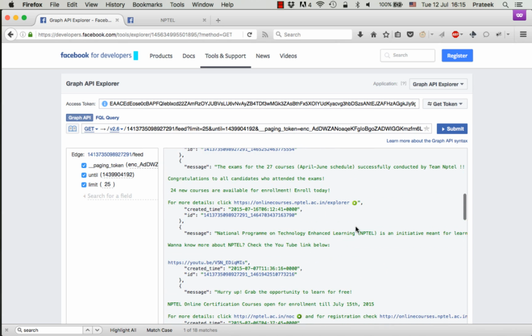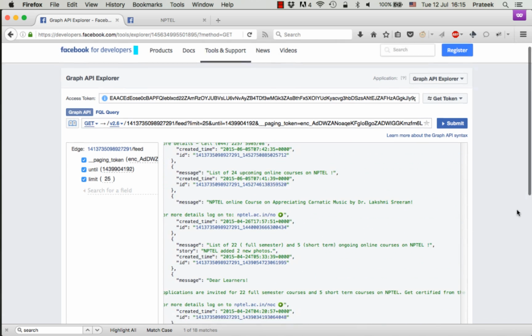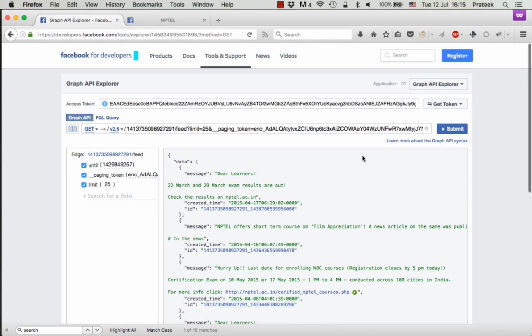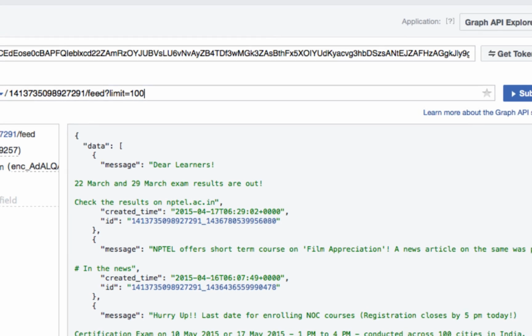Scroll down to the bottom again and there's this next again. This URL keeps getting updated at every page and keeps on showing up again and again until all the results have been obtained. If you want to get more results in a single query, you can change this limit parameter manually. So let's change this parameter to 100 and click submit.